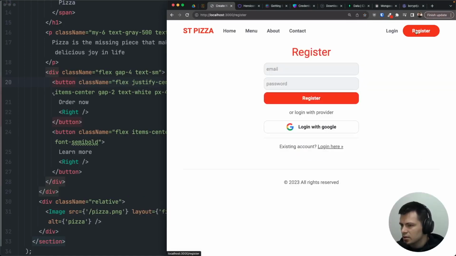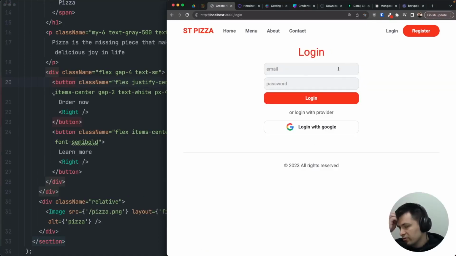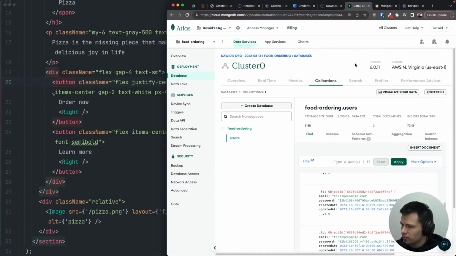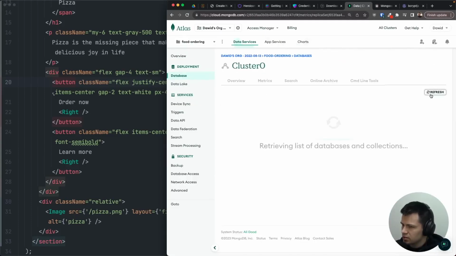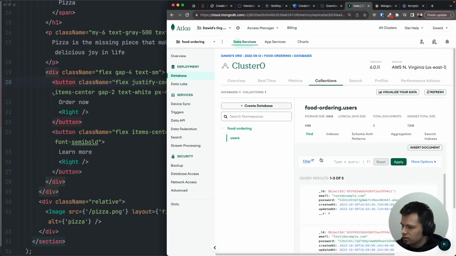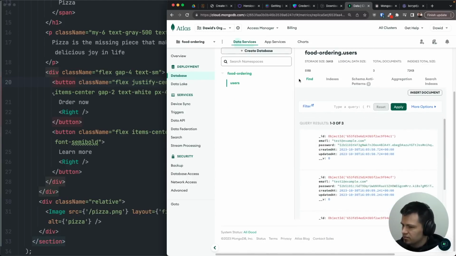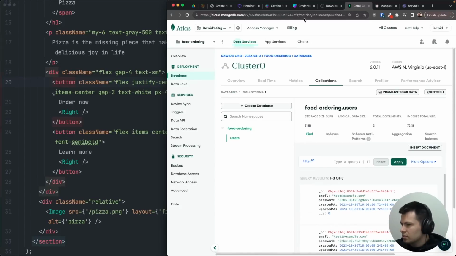Right, we can register and we can log in with credentials, and this works, right? And we can log out. Now it would be nice to fix this login with Google. Before we do this, let me just refresh the database. I want to see how it looks. Yeah, we have just a few users here. All right, so now let's add the Google provider.